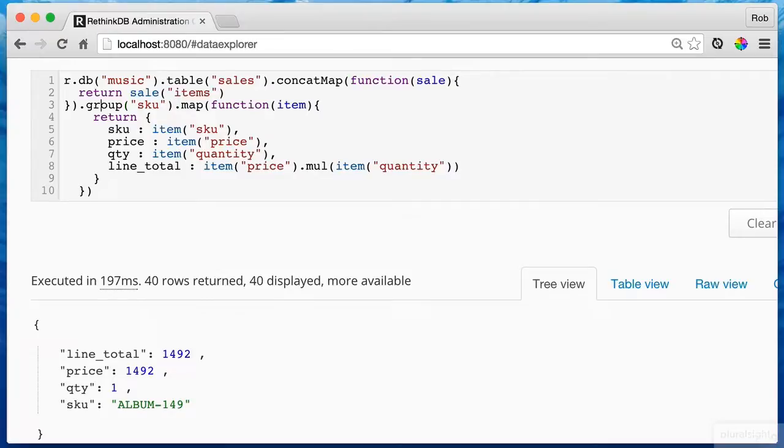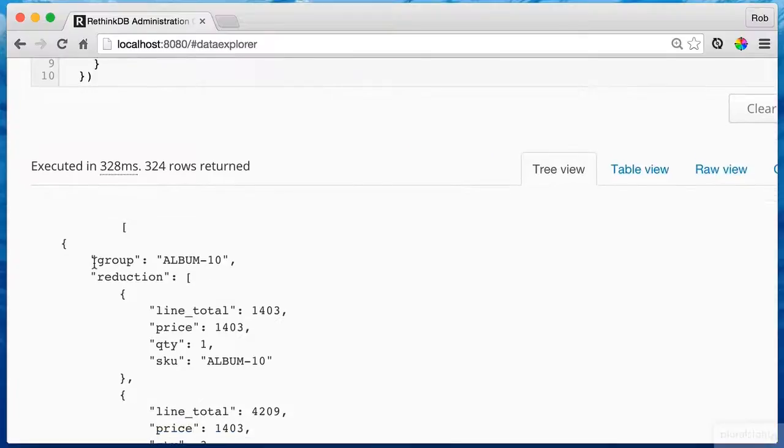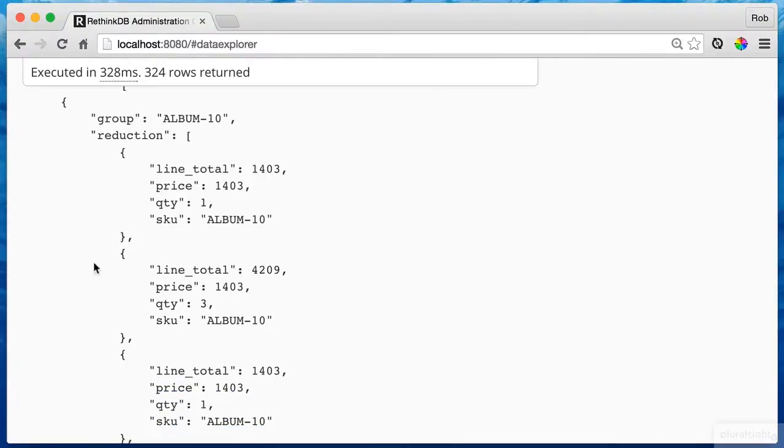But I want to do a little bit more here. I want to group all of this by SKU, and in addition, I'm going to limit it to 1,000 documents so I don't slow everything down. Okay, well, take a look at what I get back. This is, again, a grouped stream because I'm using the group keyword. I'm grouping by album, and my reduction is an object. So I have all these numbers in there that I can then further reduce.